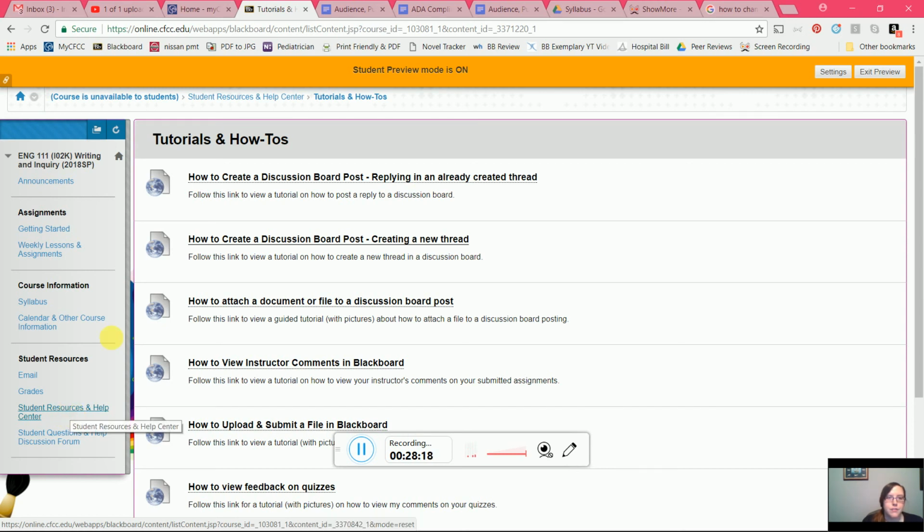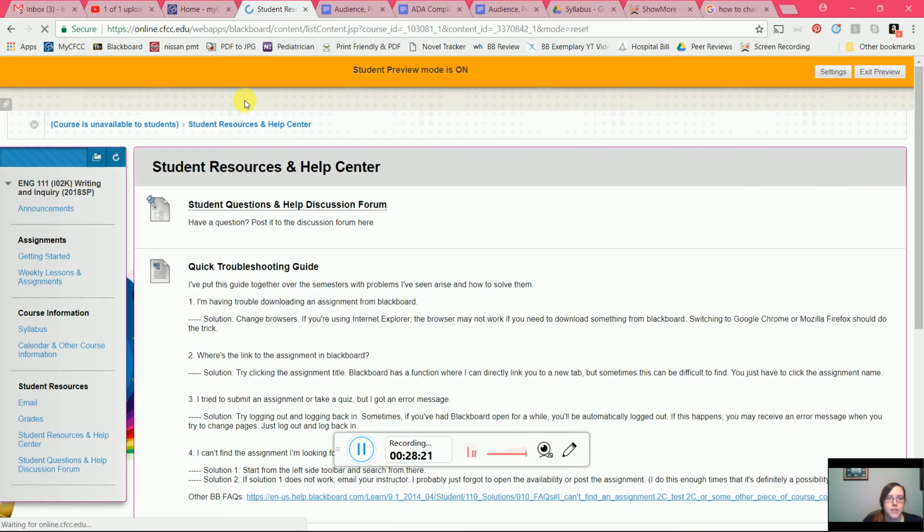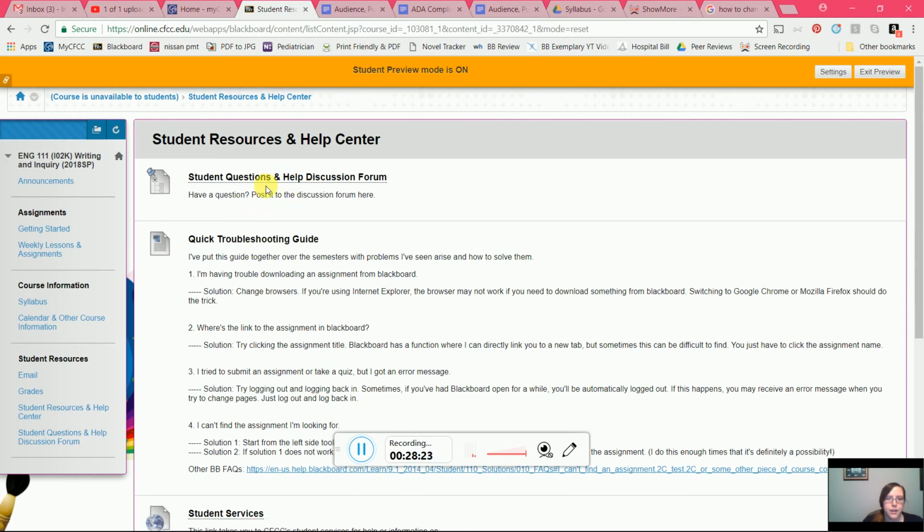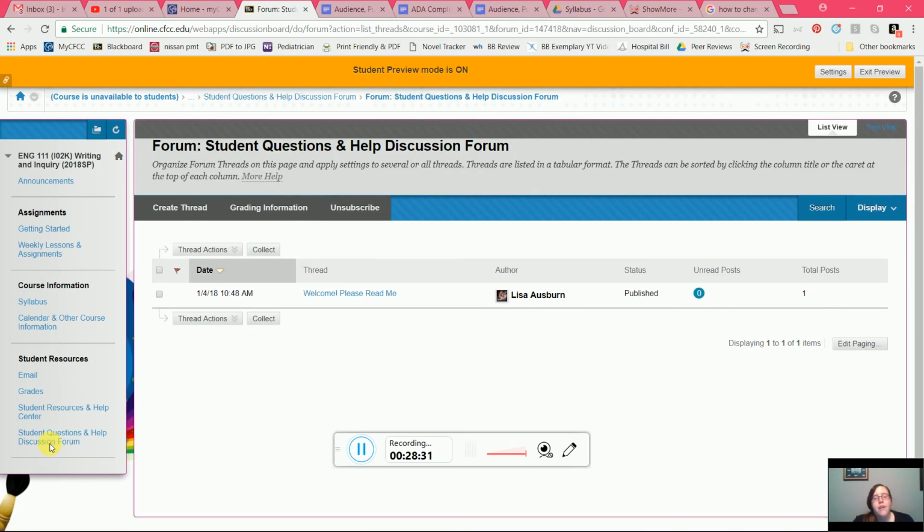You'll also find in the Student Resources and Help Center the questions and discussion forum, but I also linked that here just for quicker access. Again, this is where you will complete your enrollment verification. You have to do that enrollment verification by February 12th at midnight. And if you don't, you will be unenrolled from the course. So it's really important that you get that done.